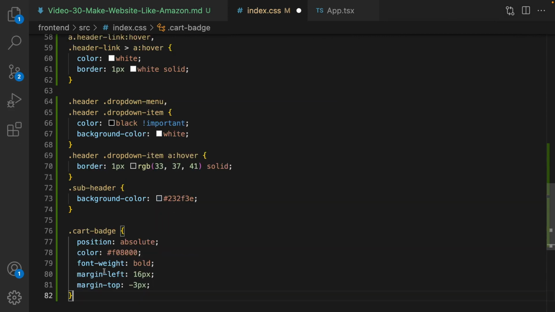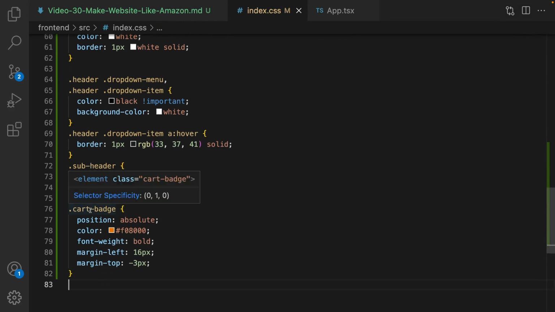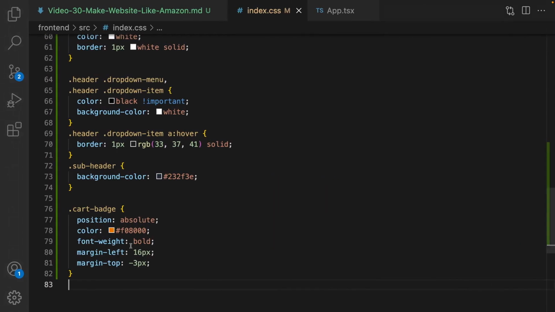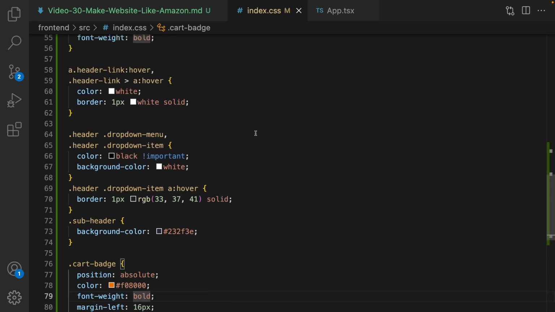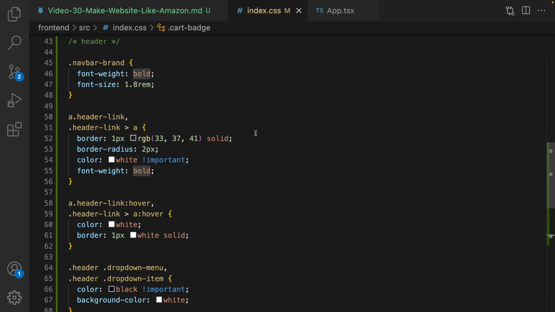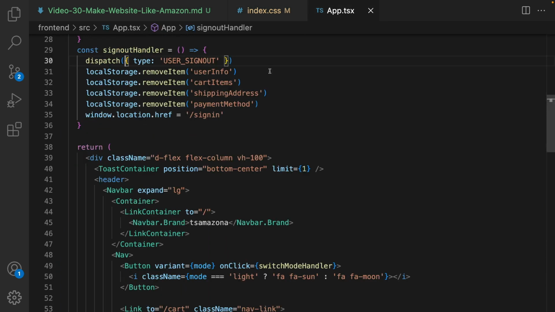The last class is the cart badge. The cart badge is the number that will be shown inside the shopping cart icon. Here it is 0. I'm using this class to shape it. Set position to absolute, set margin left and top, and color to orange. Also make the font bold. That's all the classes needed to make the website similar to Amazon. Let's go to app.tsx to use these classes.